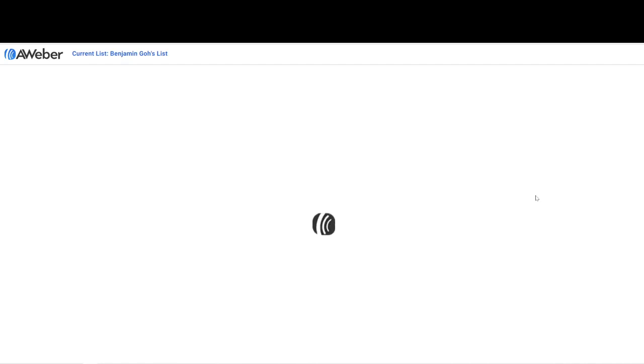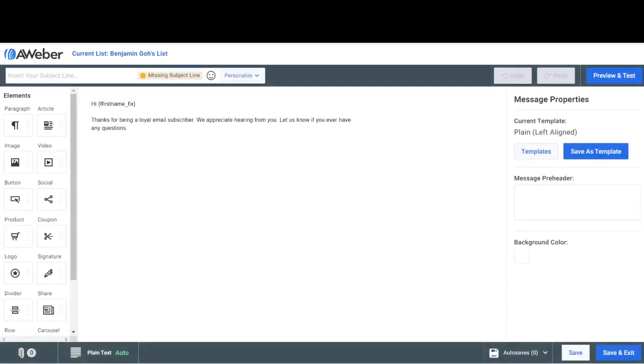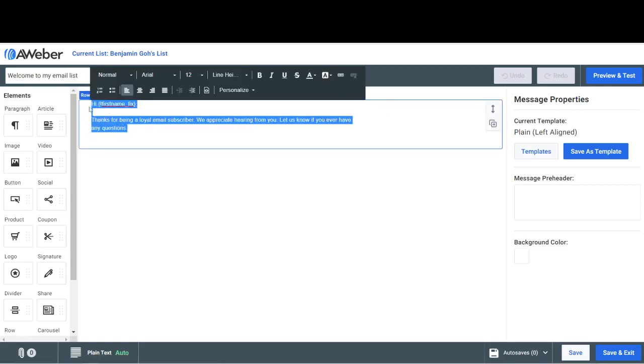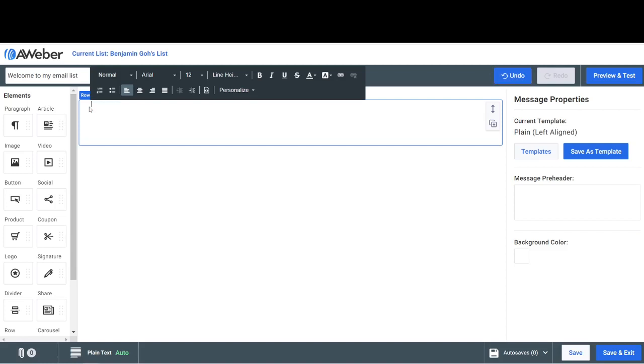It will lead you to an entirely new interface. Here you can insert your subject line. For example, I'll call it welcome to my email list. Just an example. This will be the particular message. You can highlight the whole thing, backspace and delete everything away, and from here you can start from scratch. Hi there my friend. Okay, and then you can say welcome to my email list.